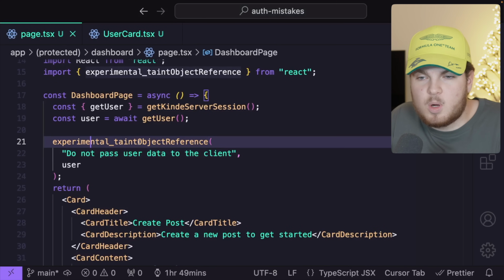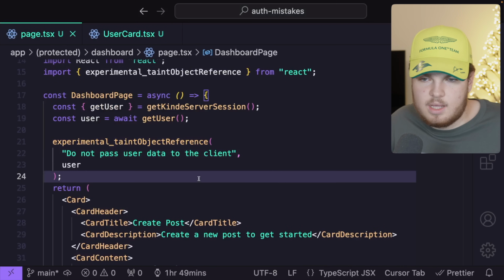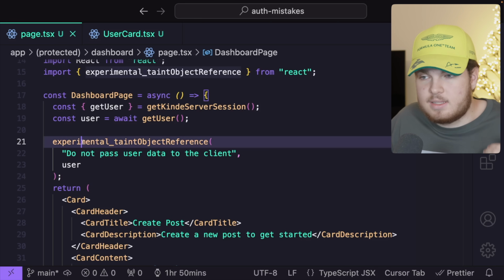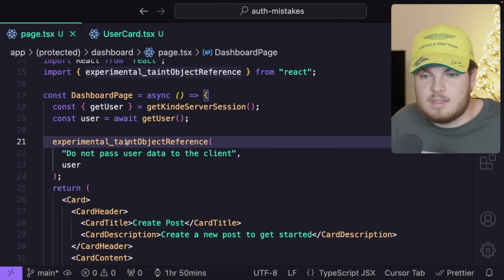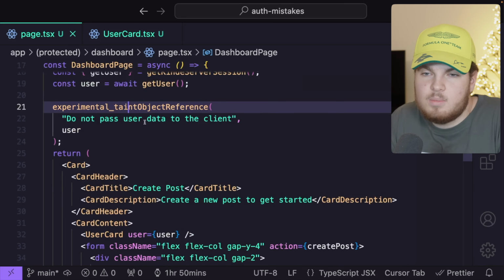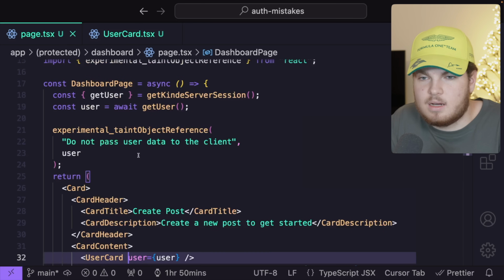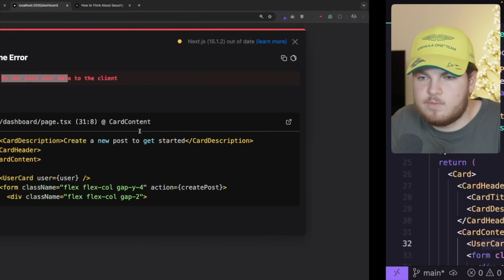So this experimental_taintObjectReference is a new feature in Next.js. Currently it's experimental, but I have already been using it for quite some time and it's super cool. So if you use it, you can actually prevent sensitive data from being passed to the client side. Because you see underneath this actual call, I pass my data, but this one's before actually passing the data, meaning that we throw an error.